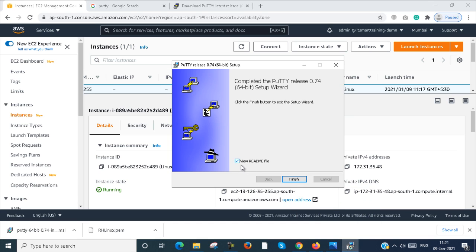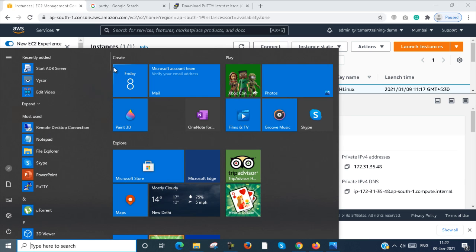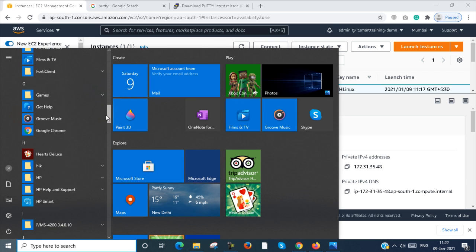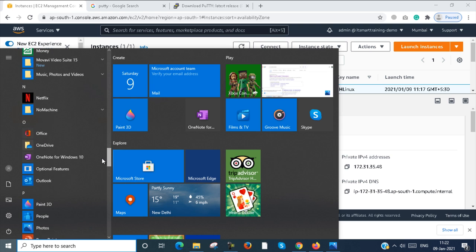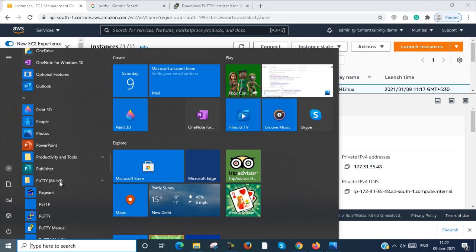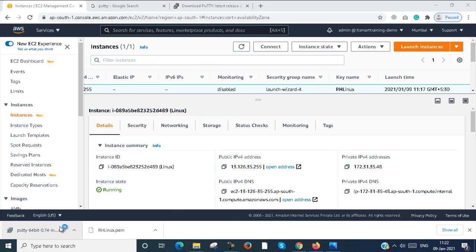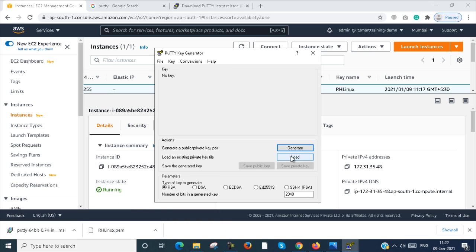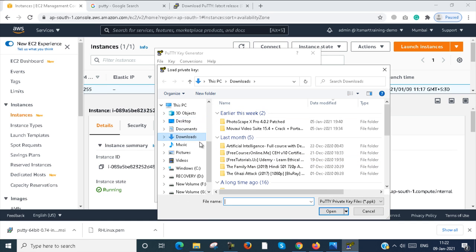You can see that the Putty software is installed. I just finish it. I go to start, scroll down and find Putty. Here you can see Putty 64-bit. Just click on it. Here you can get an icon called PuTTYgen. The PuTTYgen application is used to generate the token to access the server or instances.